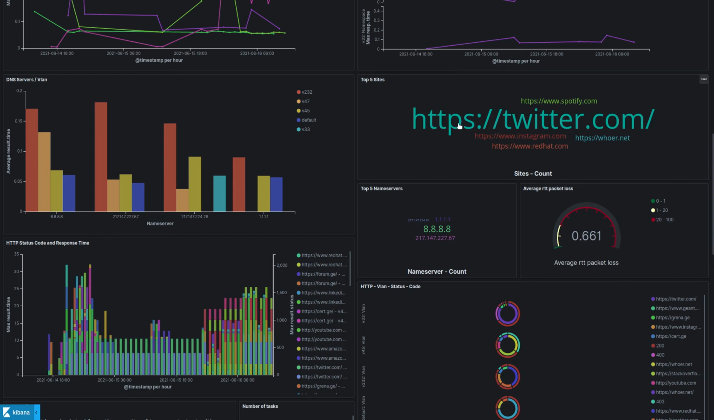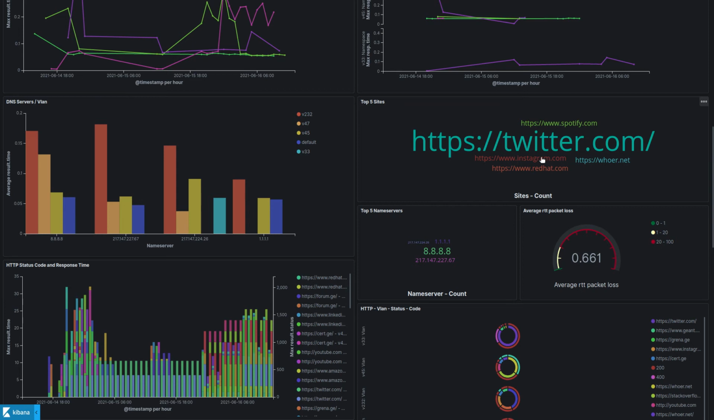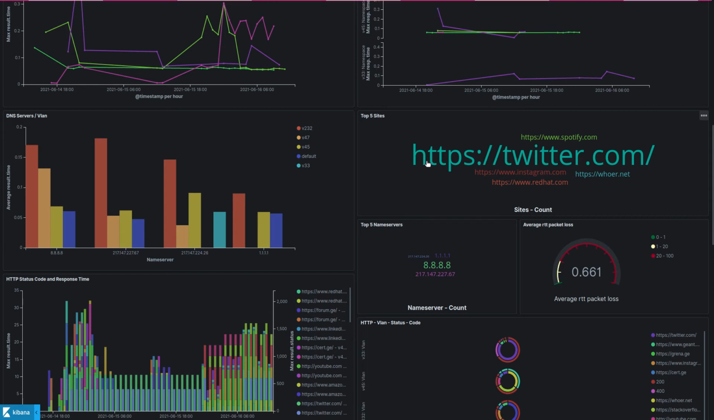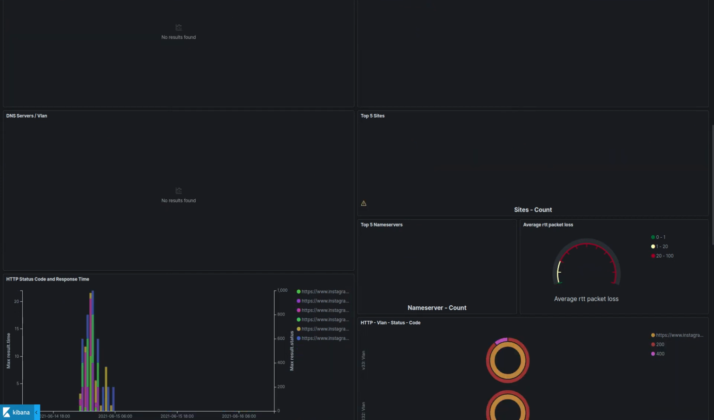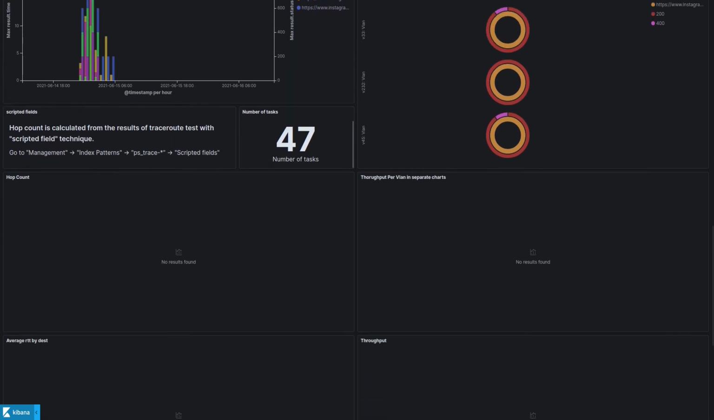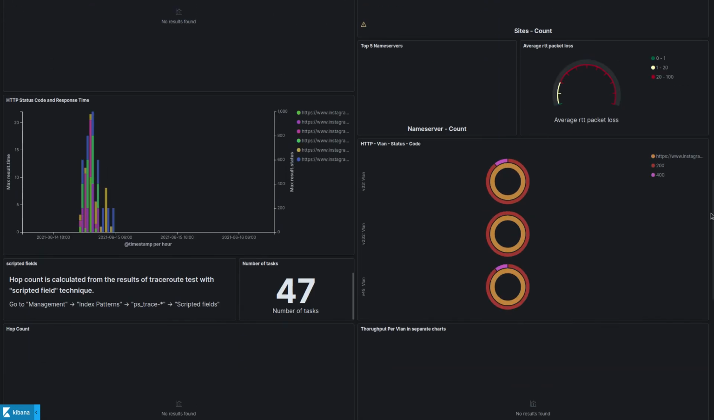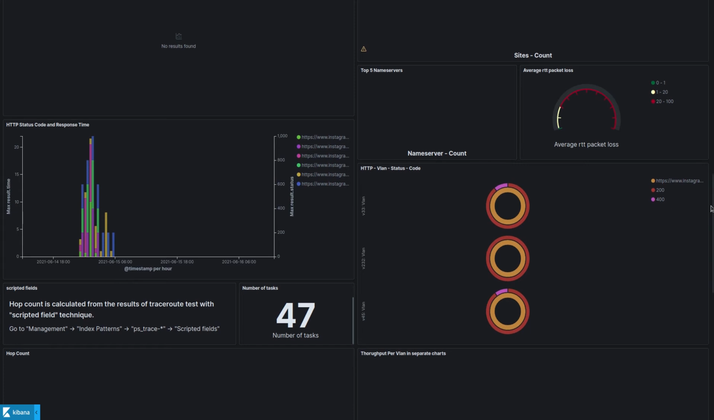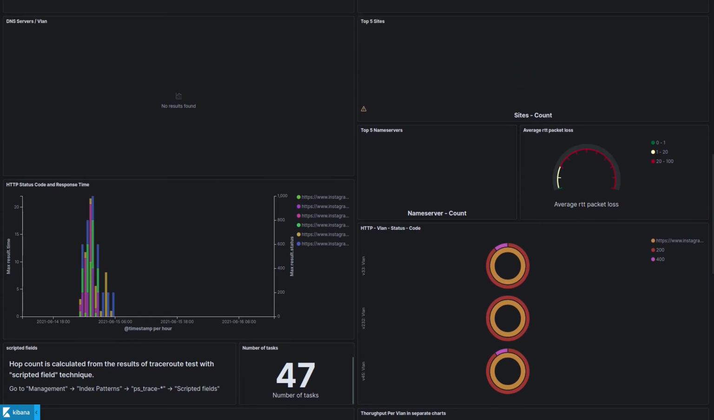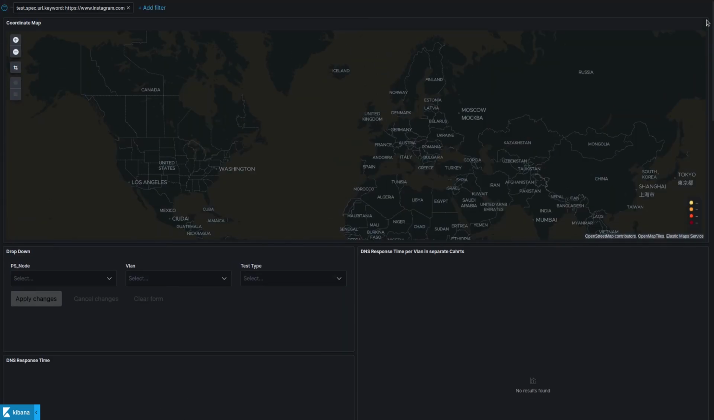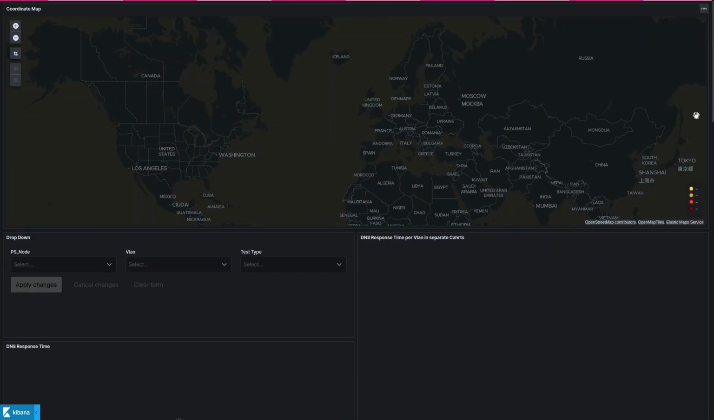Next we have the top 5 sites displayed here. These are the top sites which are participating in HTTP measurements in our network. If you click on one of them, the whole dashboard will change and display the information only for that particular site. Clear the filters.